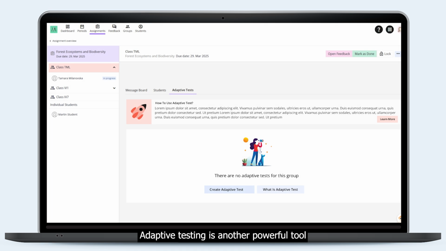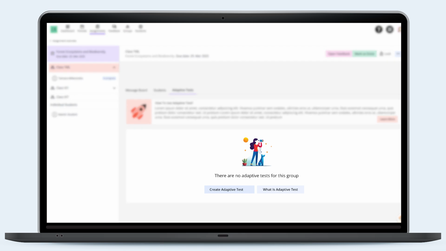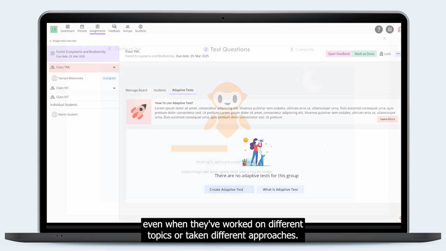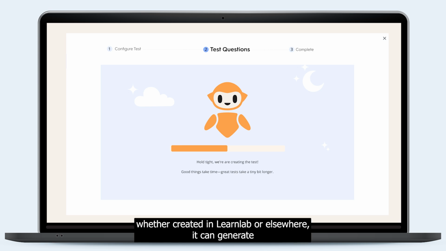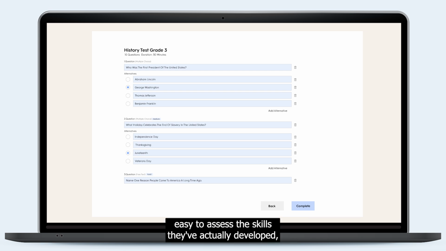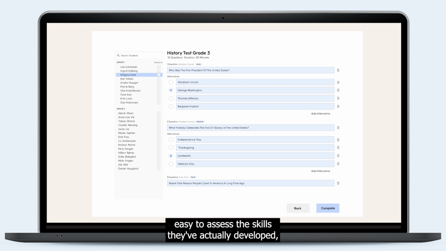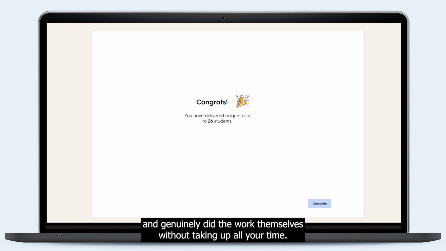Adaptive testing is another powerful tool and allows you to automatically generate a personalized test for each student, even when they've worked on different topics or taken different approaches. By giving Learny access to the student work, whether created in Learnlab or elsewhere, it can create a tailored test based on their chosen topic and method. This makes it easy to assess the skills they've actually developed, even in more open-ended learning environments. It's also a smart way to check if the student actually and genuinely did the work themselves without taking up all your time. Handy, right?